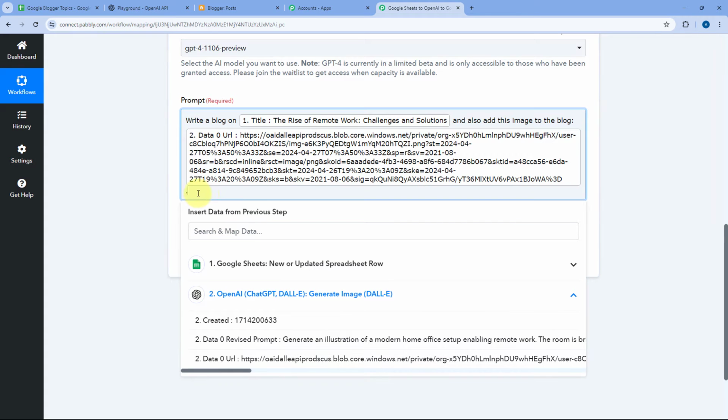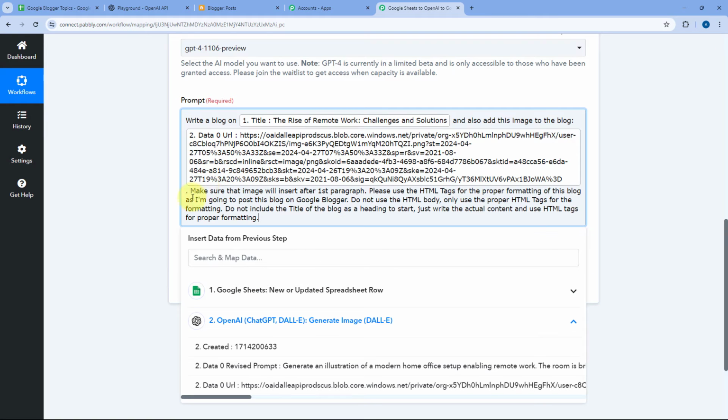Then after this, I want to add something else to this prompt as well. And this is it: make sure that the image will be inserted after the first paragraph. Please use HTML tags for the proper formatting of this blog, as I'm going to post this blog on Google Blogger. Do not use the HTML body, only use the proper HTML tags for the formatting.